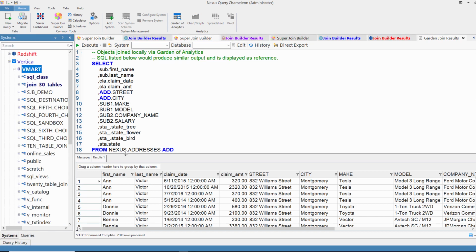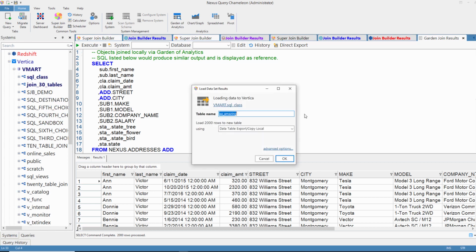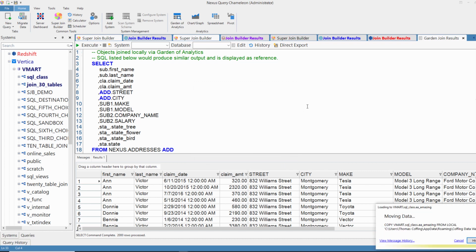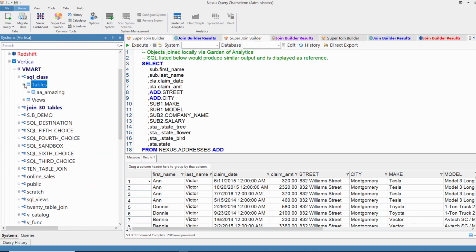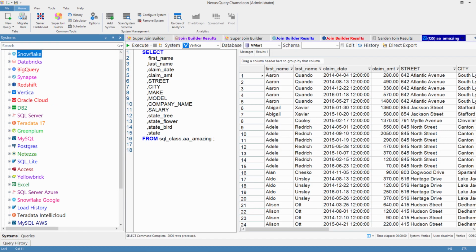Now I've got this answer set. Hey, I could save this on a system. I'm going to save this answer set on Vertica. I'll use the Vertica copy local. We're one of the first people in the world to figure out how to move answer sets with high-speed utility so that you could have millions of rows here. And this table is out there, again, called this AA Amazing. I set that as a default. And there it is, and I've moved the answer set to the right.